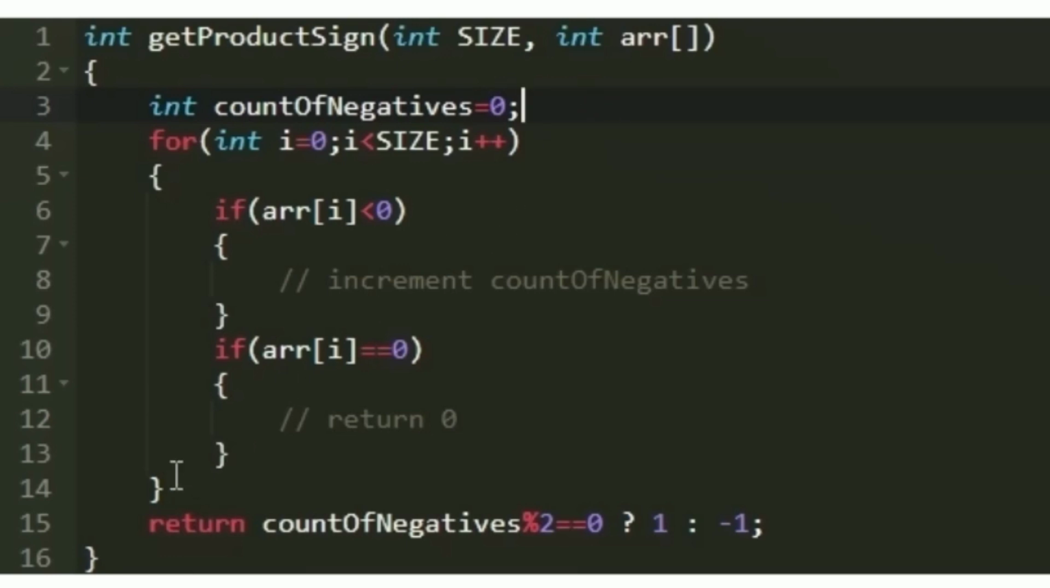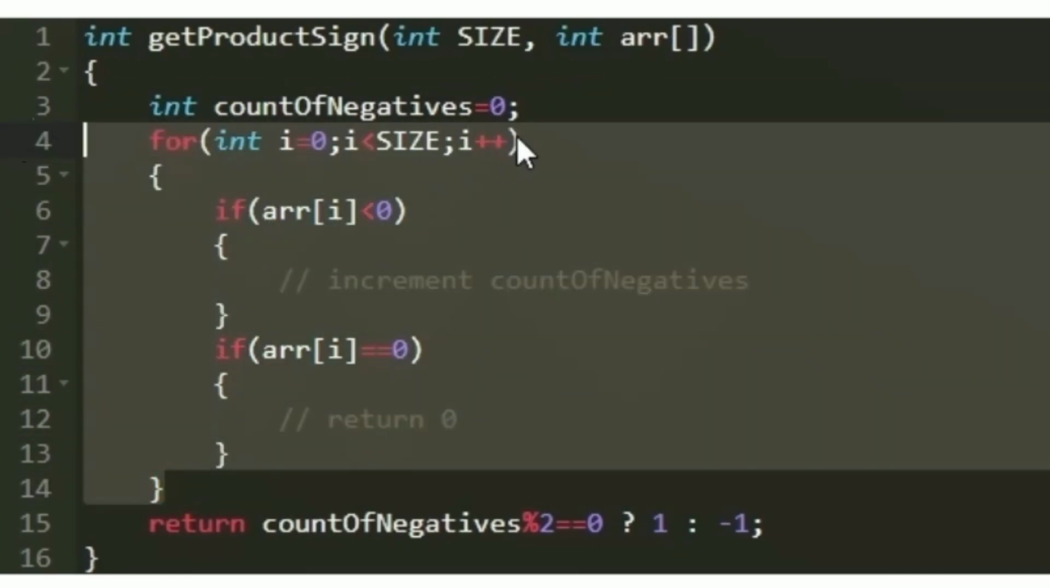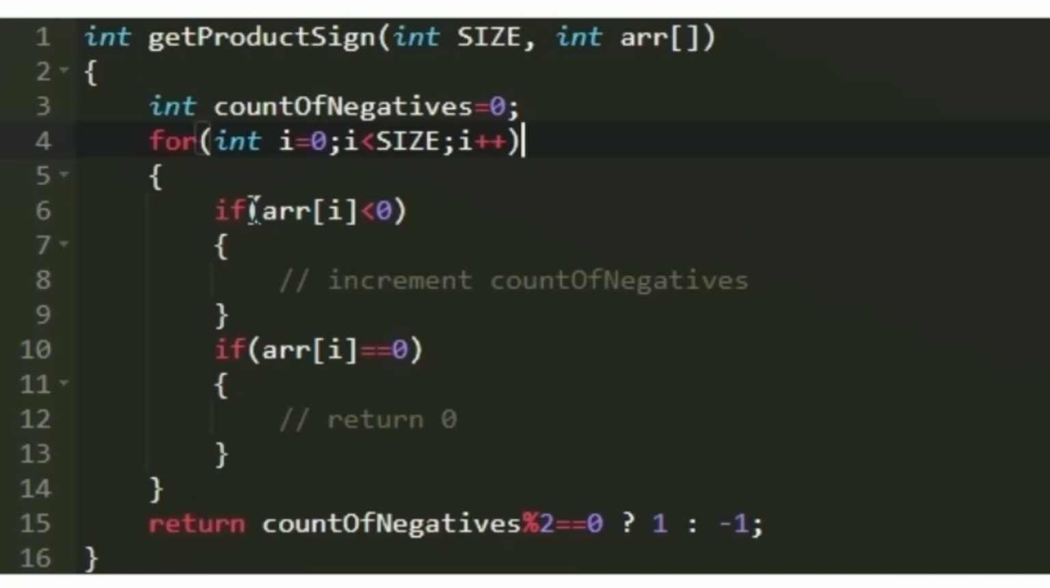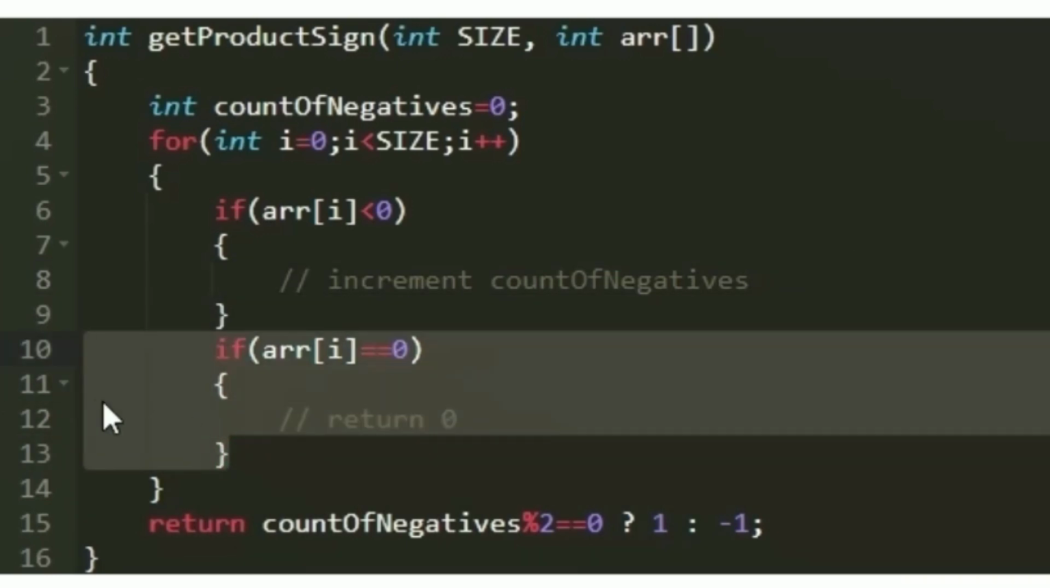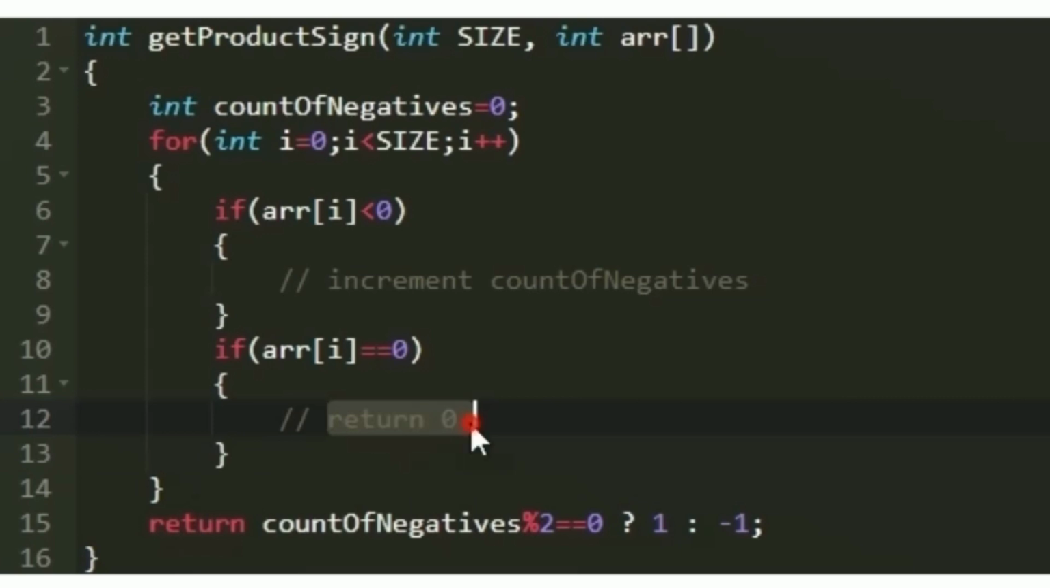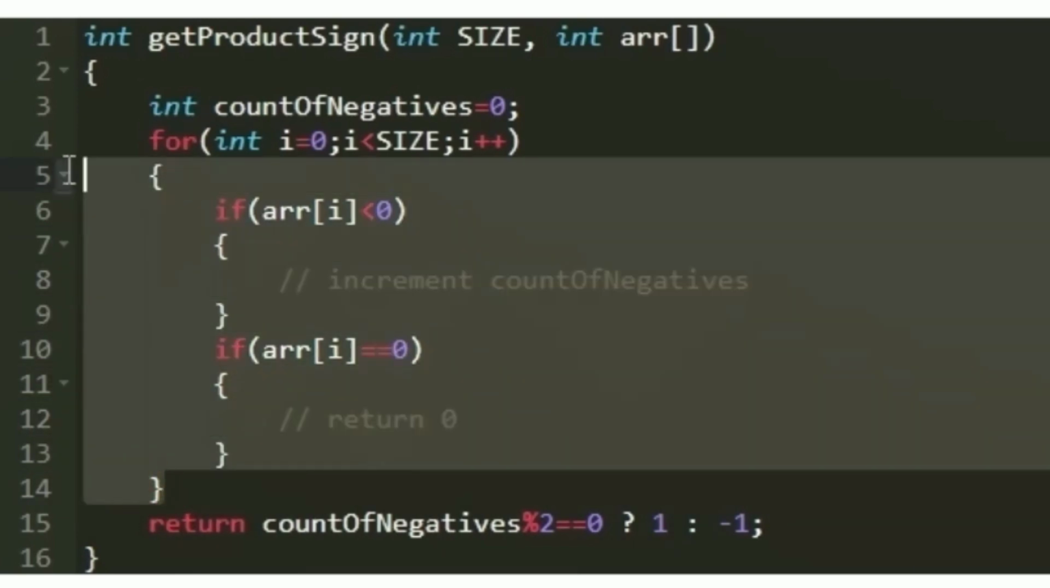I am creating a loop that iterates through the array arr. In every iteration of this loop, if arr of i is less than 0, then it is a negative value. Whenever this is the case, we increment the value of the variable count of negatives. Also, if any one of the integers in the array is 0, then when we multiply all the integers, our result will be 0. So we can just directly return 0 if any one integer is 0 in the array arr.